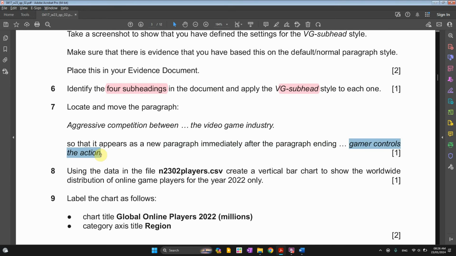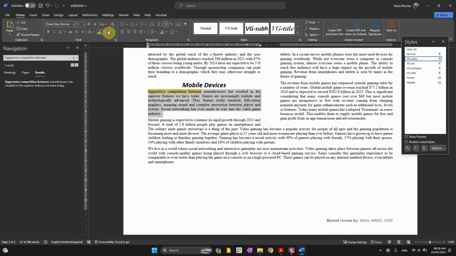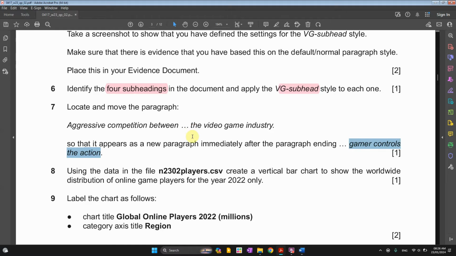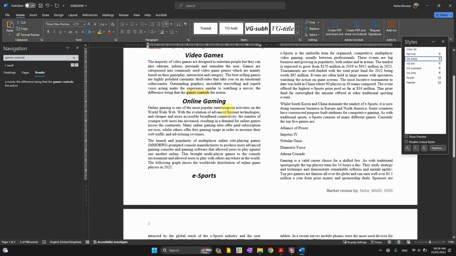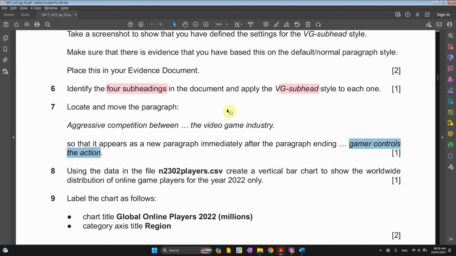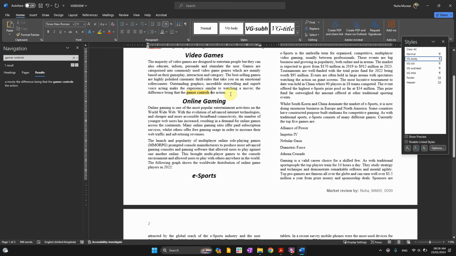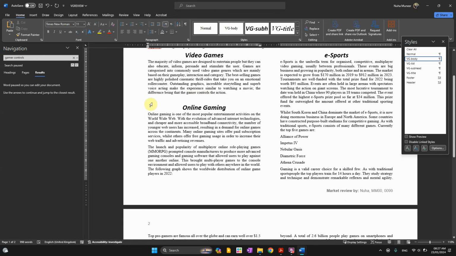So let's first do this: I'm just going to make it into red color so I can copy it and make it black again. And right now make it appear as a new paragraph immediately after the ending. So as this ends, I need to paste that paragraph. So let me copy this, Control F and paste it. Gamer control action. So they want it to be pasted over here.